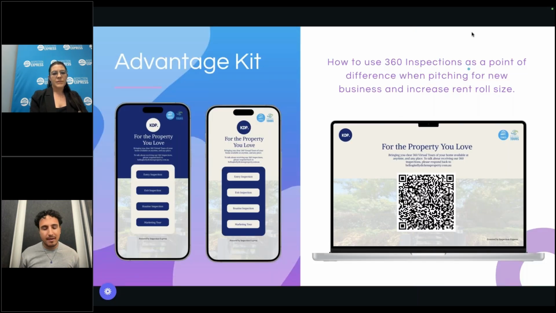And of course, with all of those benefits, we don't expect you to remember all of those. So we've built out this 360 Advantage Kit, which you have access to today in your portfolio. In the admin portal, you have access to this Advantage Kit. Now, Elise is going to be kind enough to show us and run us through how to get up and running with your Advantage Kit and how to send that off to your landlords immediately. So Elise will take it away from here.